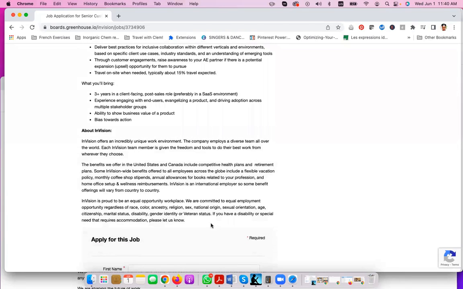Now, this job is advertised as remote from anywhere. However, they indicated that there will be a need to travel on site, so it's not clear yet as to whether or not they will pay for your travel and so forth, but it's advertised as remote from anywhere.